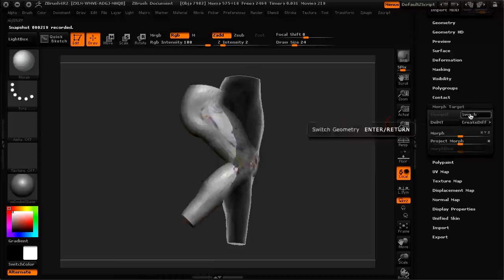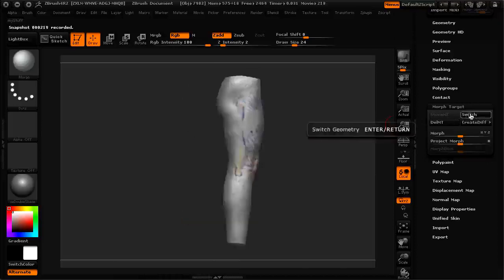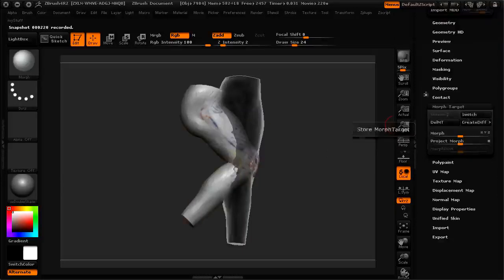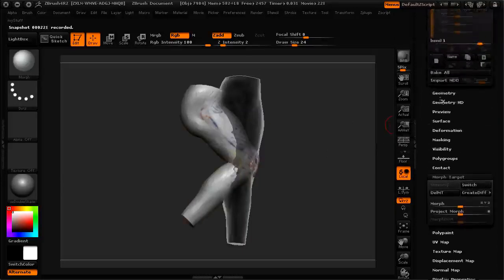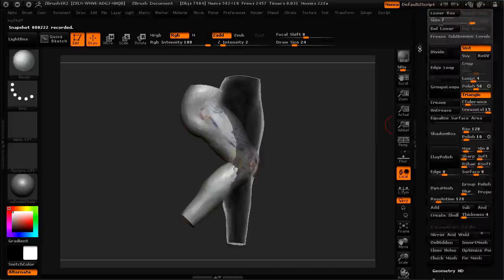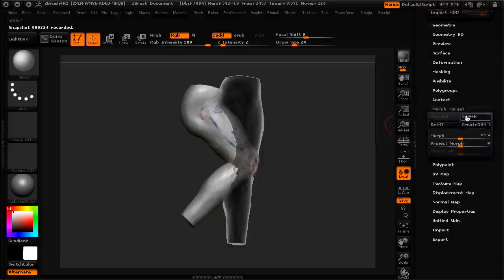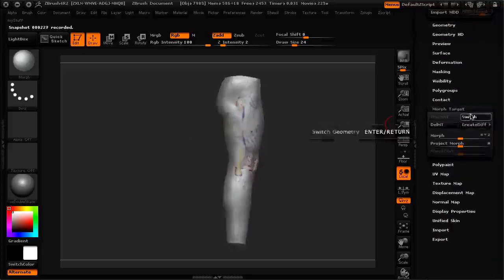Okay, and then if I go back to draw mode, step up to level 7, you'll see at level 7 my switch button comes back on, because you can only switch your morph targets at the level you stored it on, which in this case was our highest subdivision, which is level 7. Okay, and so really now I can see that I'm just snapping back and forth between the original pose and this pose.